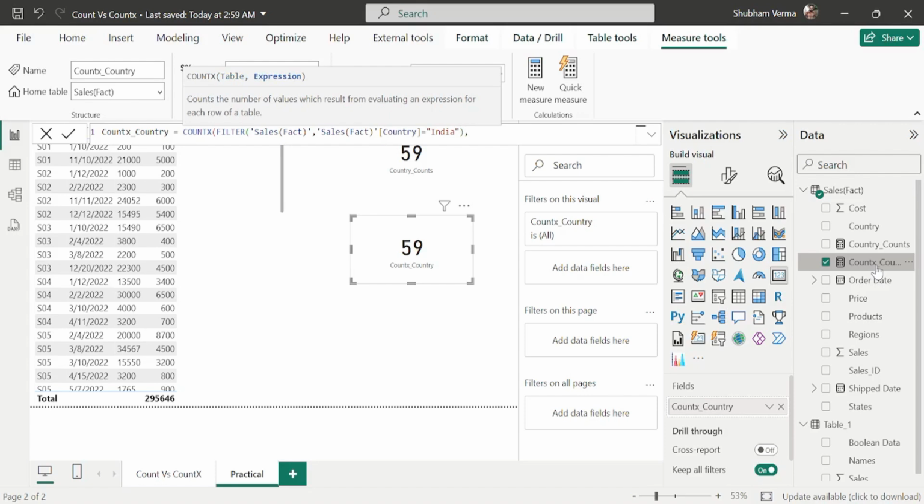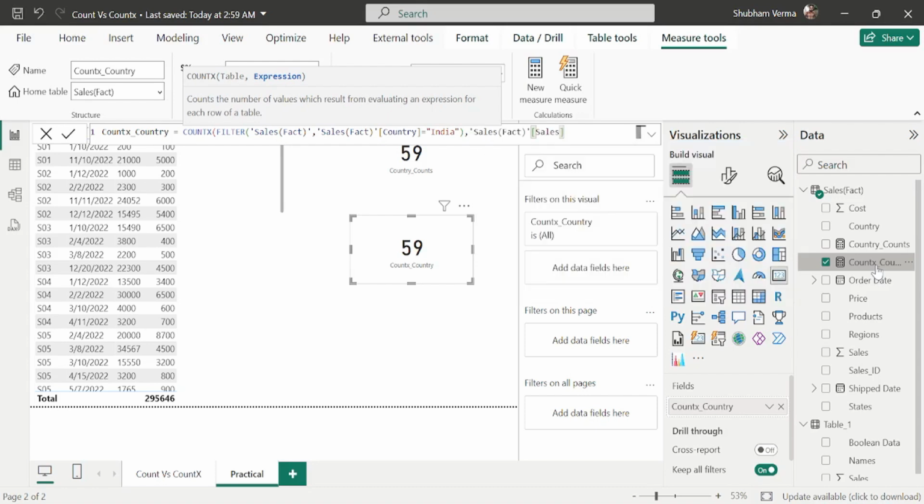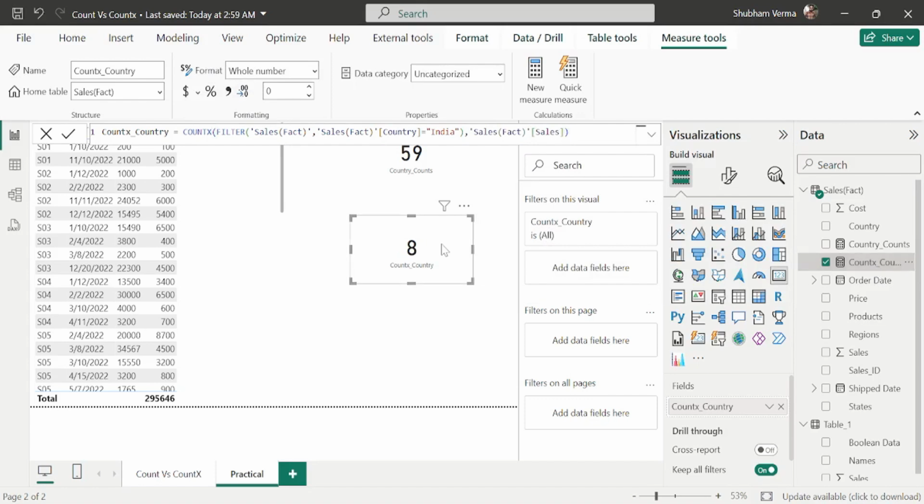So here under the expression parameter, guys, I will simply take my sales column, which is from the sales fact, because I want to count only for the India country sales, and hit enter. And now, guys, we can clearly see our figure has changed and it is getting the count only for the India country. And now let's cross check.